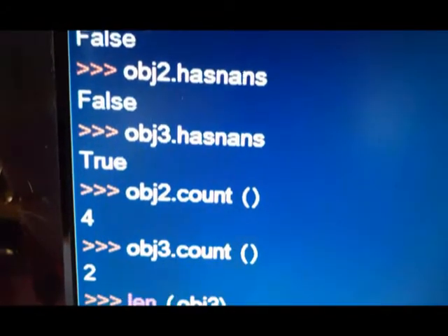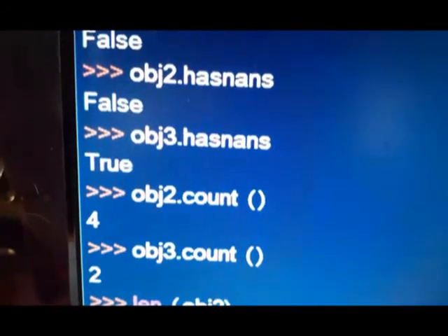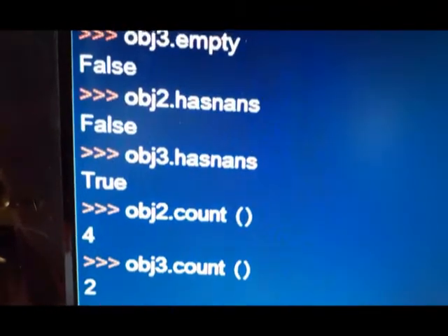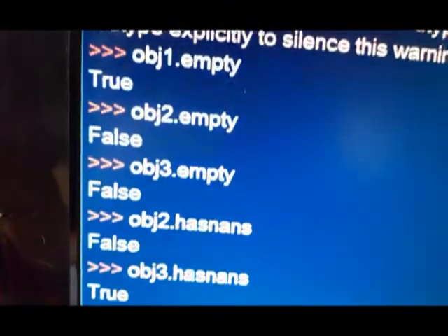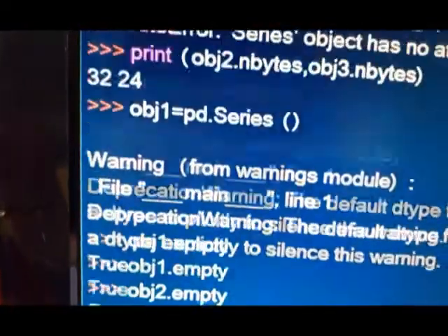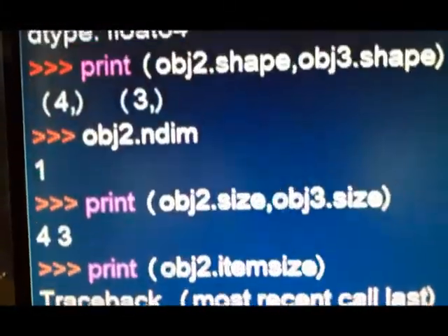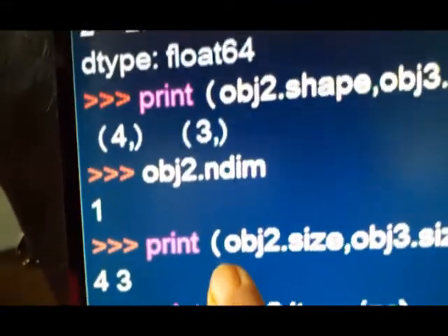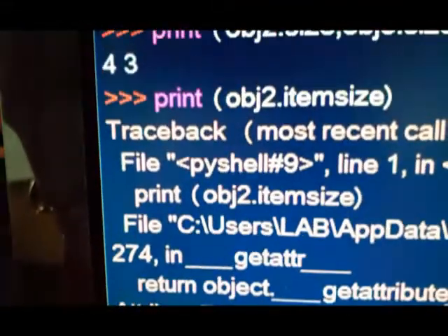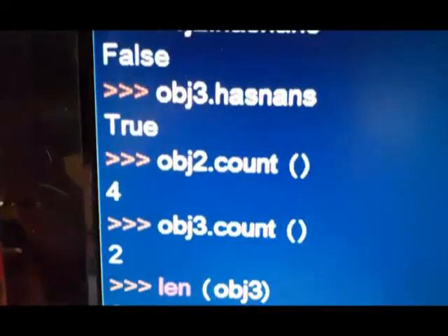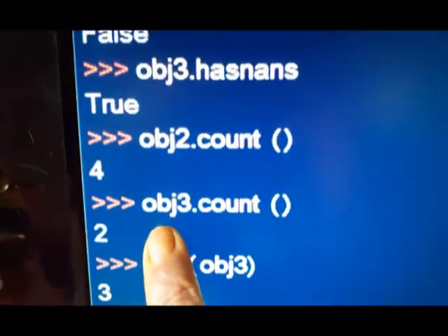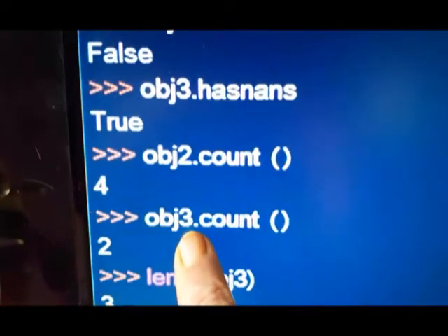Remember, size gives 4 and 3. I will just show you size. I will execute once, go back and see size. It shows 4 and 3. Can you see 4 and 3? But count does the same task. It is also counting the number of elements, but NaN it doesn't count. NaN it will not count. So this is the difference between size and count.